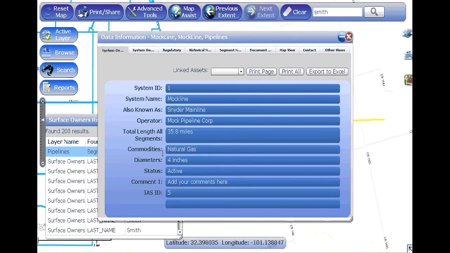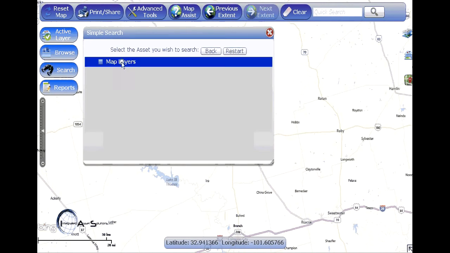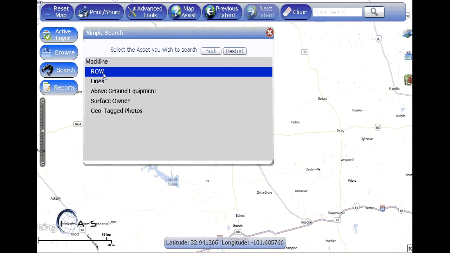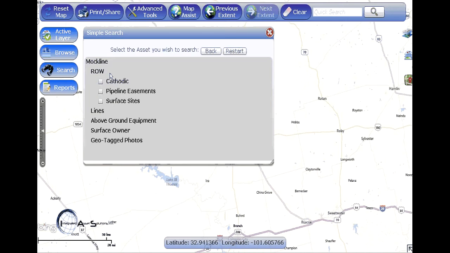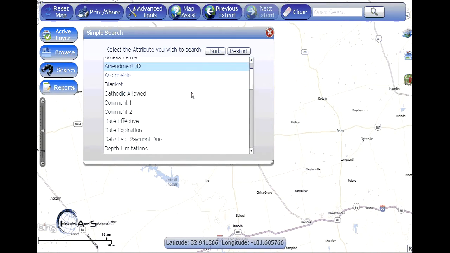Now let's look at another search. Probably the most commonly used one is the simple search. This enables you to search for one particular attribute field for one particular asset. So let's take a look at right-of-ways, and let's move down to pipeline easements. These are all of the attribute fields that are associated with my GIS data.